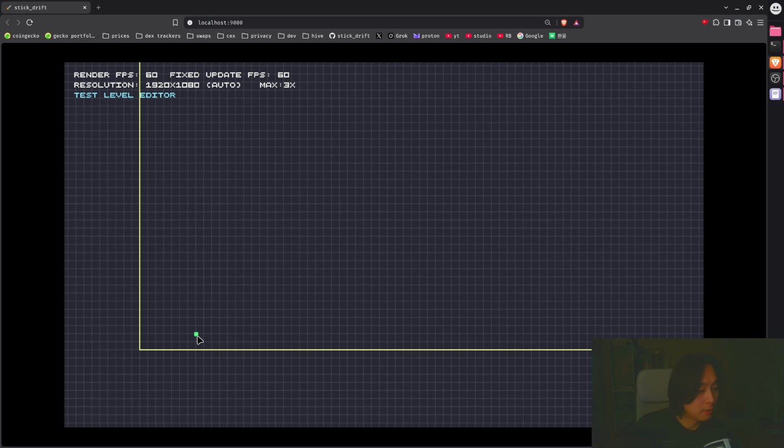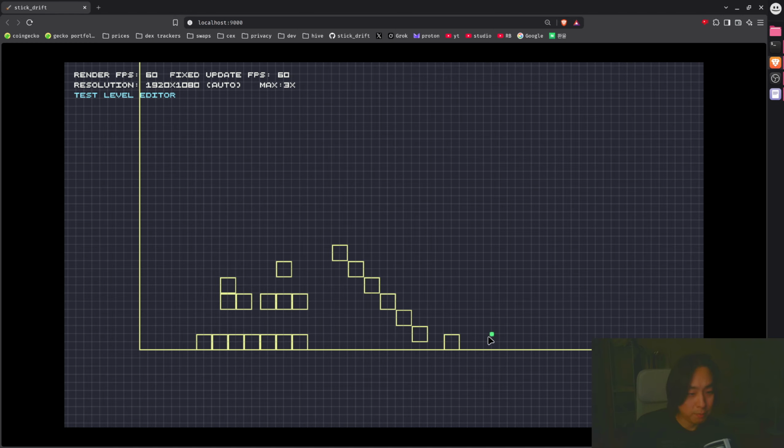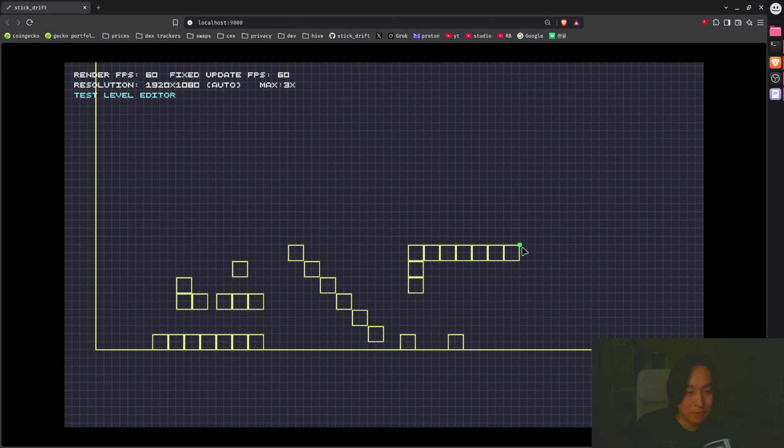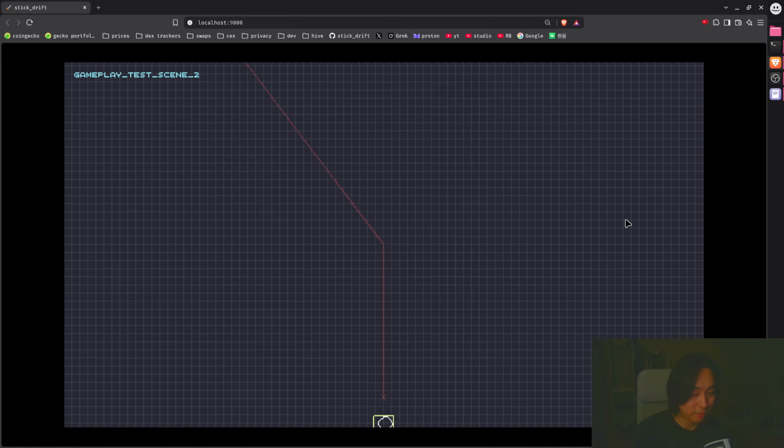And later, you'll be able to save and load and share your level design. And hopefully someone will come up with interesting and challenging levels for other people to play. That's the goal right now.